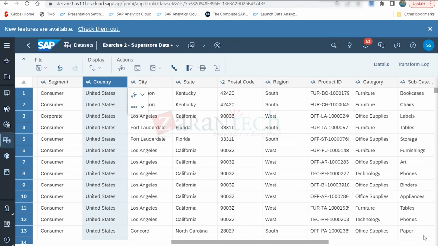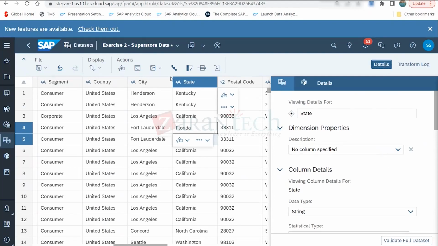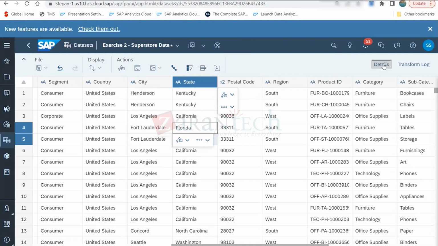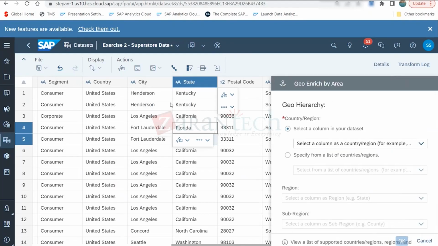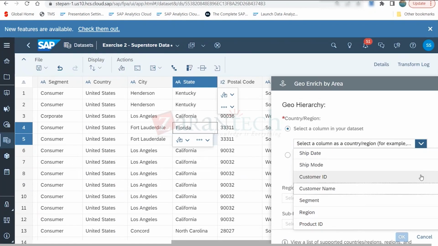Now start again. Just click on any of the cells rather than selecting the country. Now you start from, enrich the data. I mean the third button, on the area name. Now you try to choose that. Just see if you are getting the country. You should be getting the country. No.